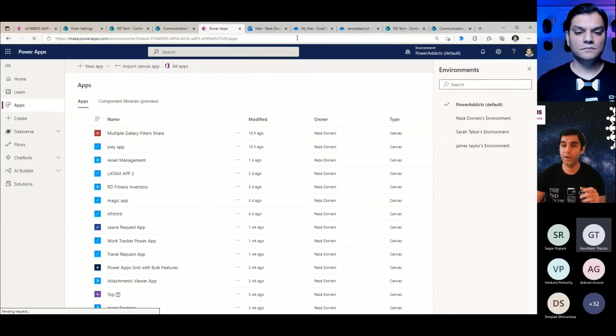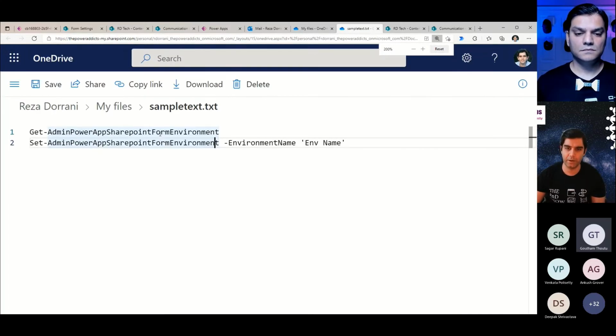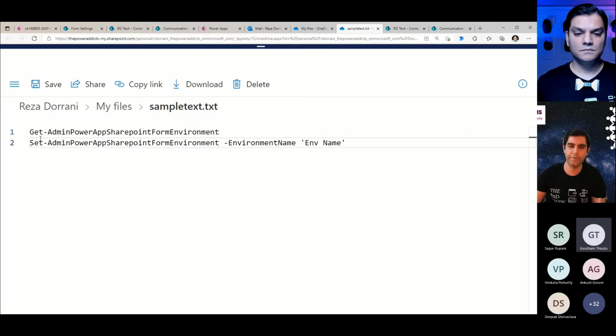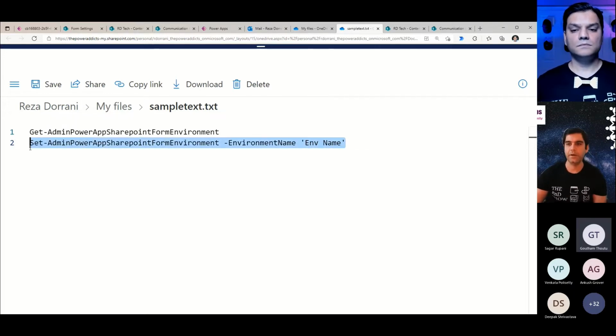However, if you would like to move it out of the default environment into another more managed or controlled environment, you can also do that through a simple PowerShell script that looks like this. Of course, only admins can do this. Get the default SharePoint environment, and then you can define the next command, which is set the default SharePoint environment to a specific environment name. This is the only command you need. And then any new apps that are customized using SharePoint forms will go in that new environment that you select.